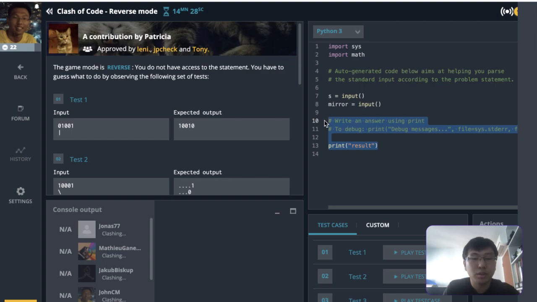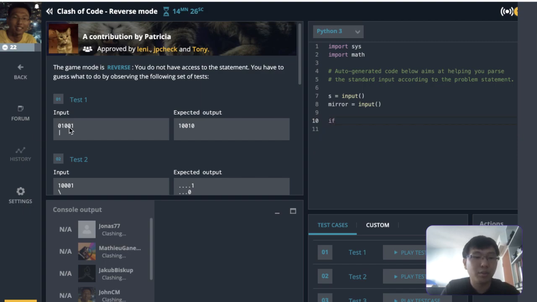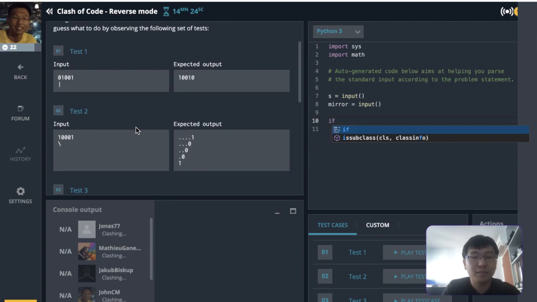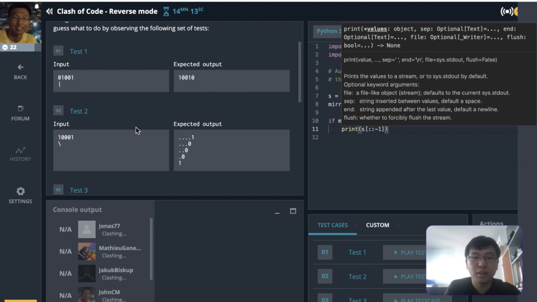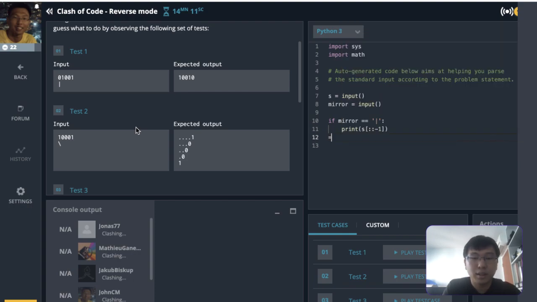So it's like reflecting in the mirror, right? If mirror equals this symbol here, then print s. You print the reverse of it. Okay, then there's a mirror. Elif mirror is this symbol here, which we need to double up because this is an escape character. If it's like that, then we print.